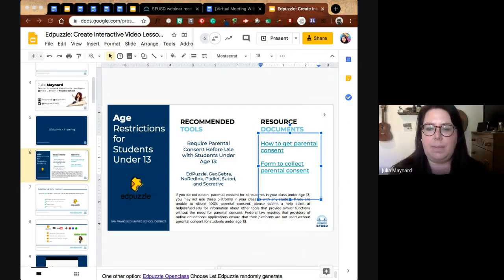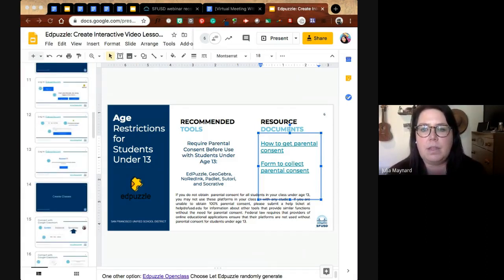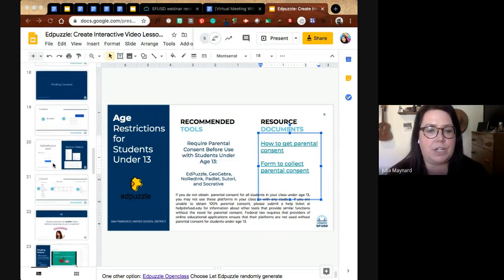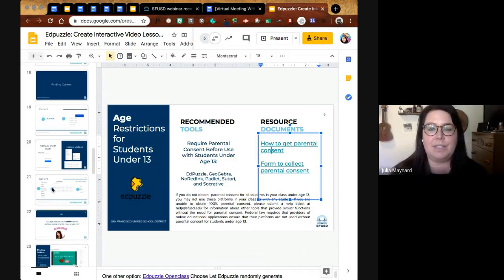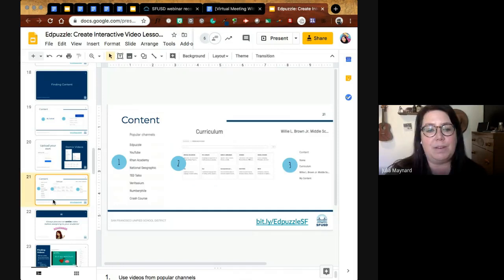This document is from DOT that'll explain how to get consent even though we're not at school. It's just a Google form. There's directions on how to use the Google form so that you can send it to your families. I know for some people, getting responses from families, especially in this time, can be definitely challenging.